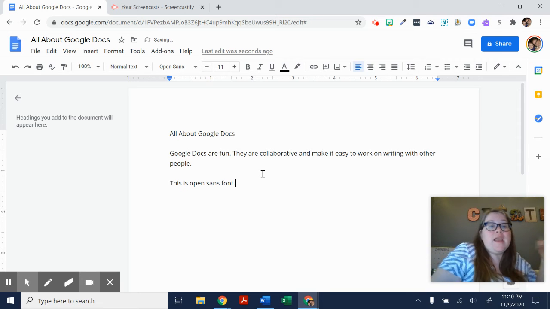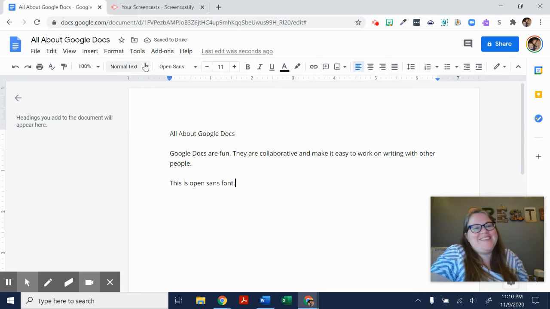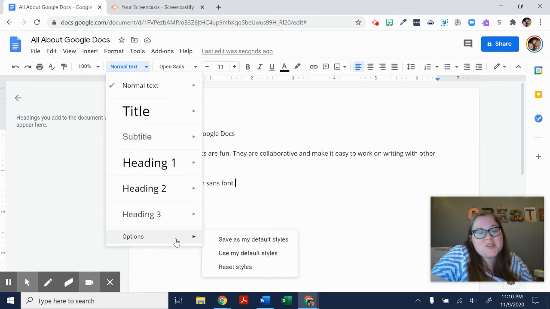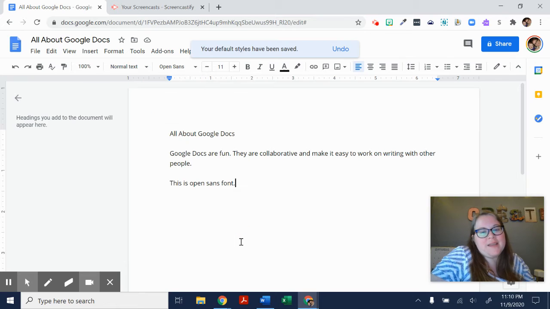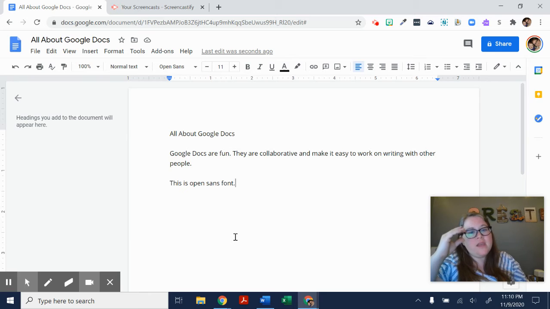Okay, now if I love that forever, what I'm going to do is I'm going to click down here where it says options, and I'm going to click save as default styles. What that means is now next time I open a Google Doc, it will also have Open Sans font as the default normal text. I don't have to change it every time from Arial.